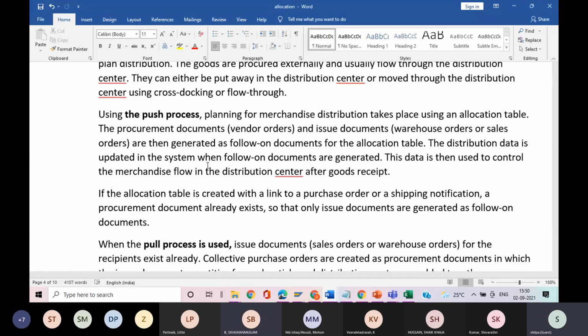Okay. If the allocation table is created with a link to a purchase order or shipping notification, a procurement document already exists, so only issue documents are generated. Suppose you already have a purchase order, and using that purchase order you create the allocation table. Then it will not create any external purchase order, only the issue STO documents will be created. So you have to select the item category accordingly.